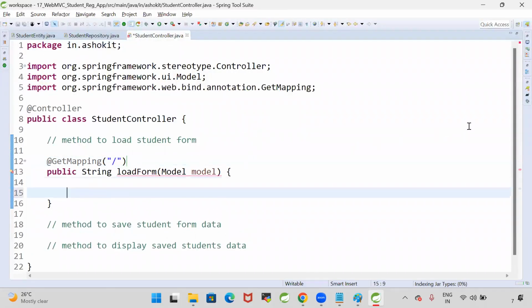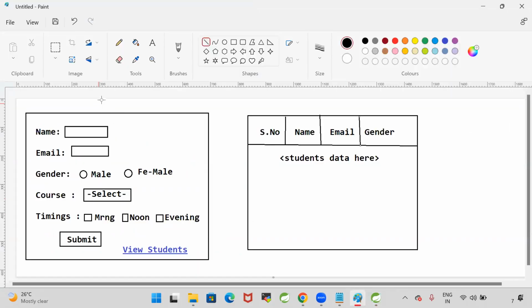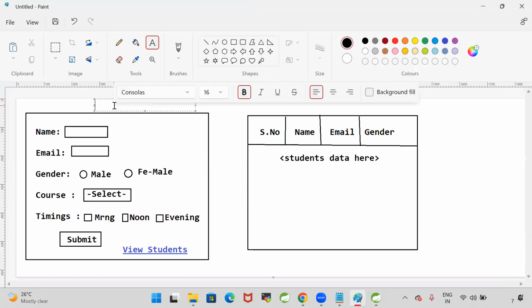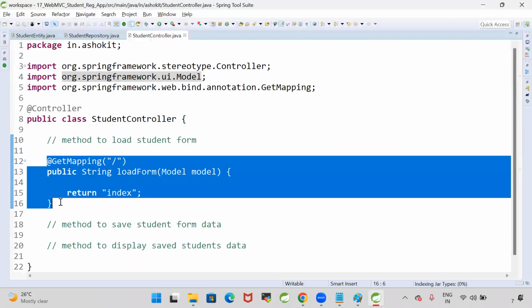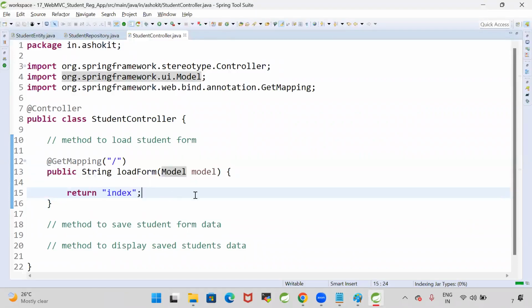I'm using GetMapping and returning the view name. The view name is index. So the student form, I'm going to create with the name index.jsp. And this other one I'm going to name display.jsp or data.jsp, students.jsp, anything is fine. Data.jsp. So like this, I'm taking 2 files. The first one is the loadForm method, which is returning index.